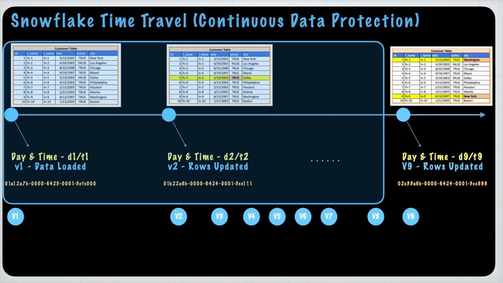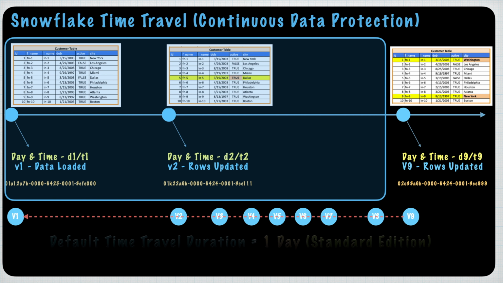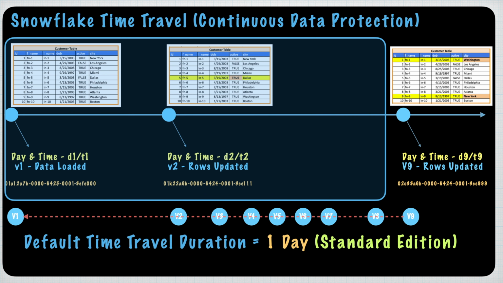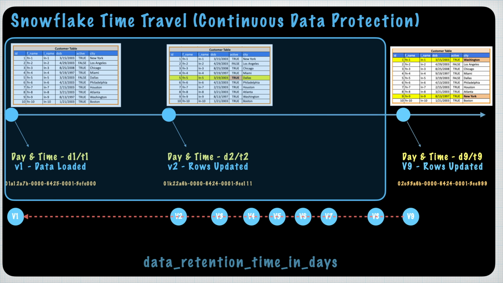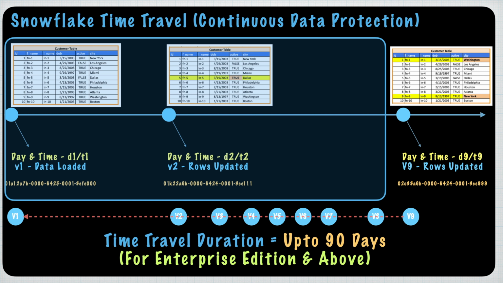However, in Snowflake, we can look back up to 90 days of historical data, and that is what we call time travel in Snowflake. The default time travel duration is 1 day for standard edition and it can be set as 0-1. If you try to change this value higher than 1 for standard edition, you will get an SQL error. Time travel duration is also known as retention period, and this can be changed at account level using a parameter. This parameter is known as DATA_RETENTION_TIME_IN_DAYS. For enterprise edition and above, you can set this value from 0 days to 90 days.